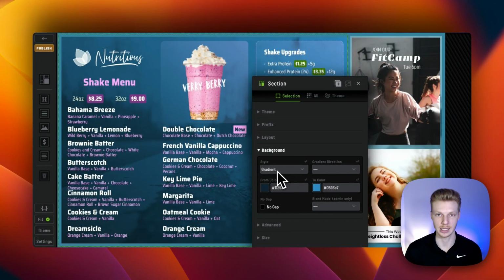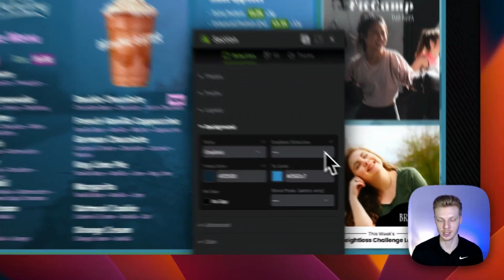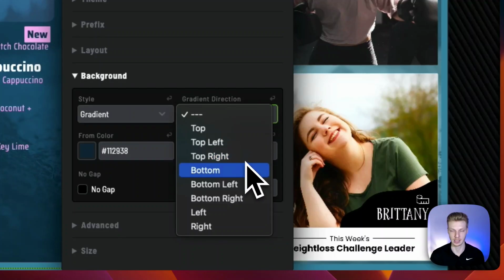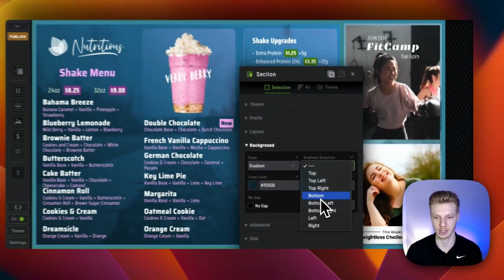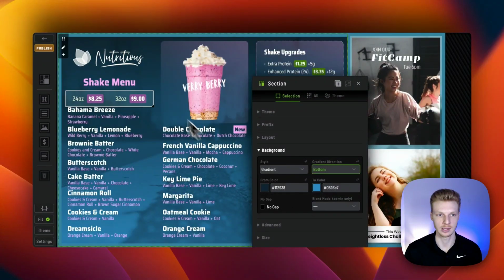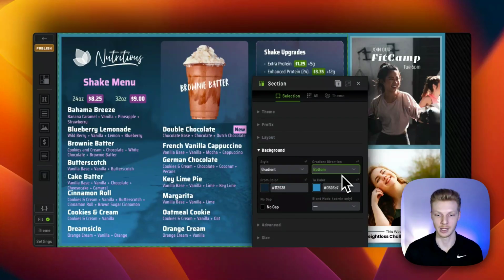So right now I'm on a gradient style, and a cool feature that we have is that you can actually pick which direction that you have your colors blend from. So right now I have navy blending to light blue, and I don't have a gradient direction yet. I'm going to have it blend from the top to the bottom. So I'm going to click on bottom, and you can see that the navy starts up top and then it blends all the way to the light blue at the bottom. So it's kind of a cool feature that you can use to customize your menu.